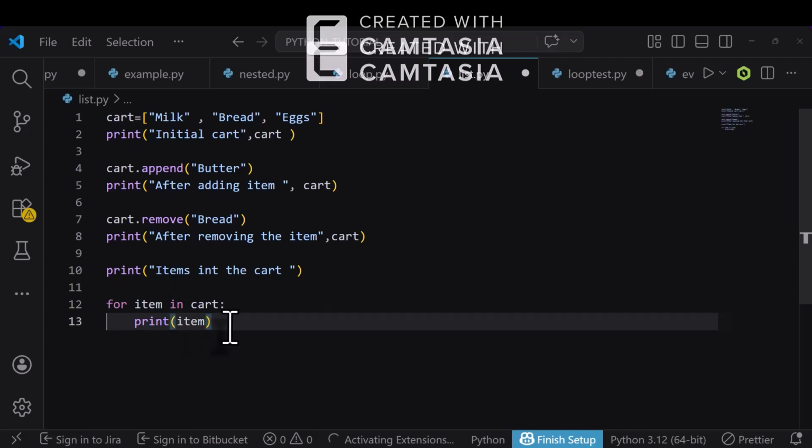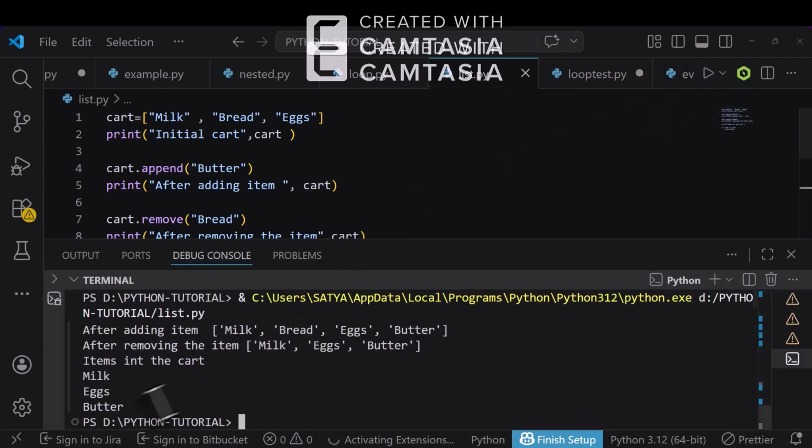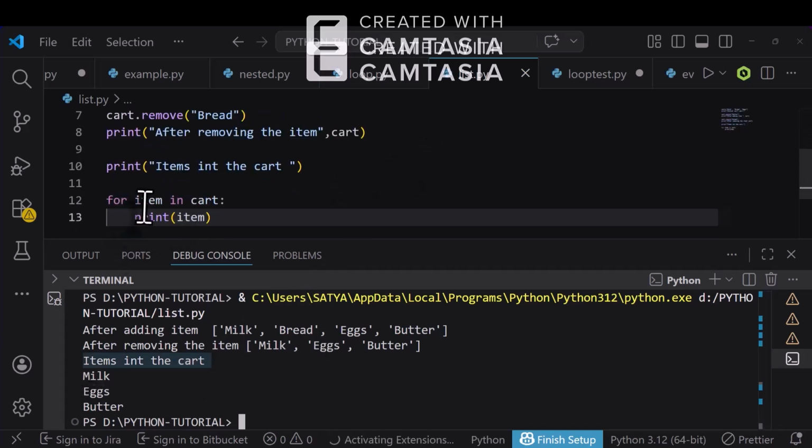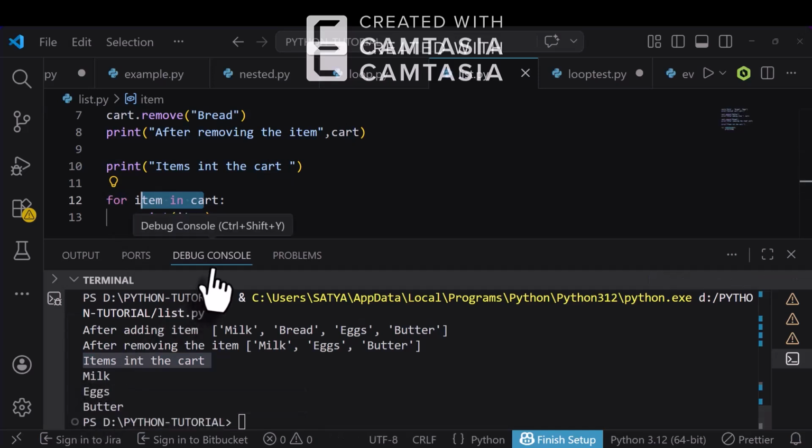Yes, now let us run and check. If you click on this, do you see here, there is another statement here, items in the cart, and I'm using this for loop, and it displays all the items one by one: milk, eggs, and butter. There are three items. So if you have any number of items, it will display all of the items using a for loop.